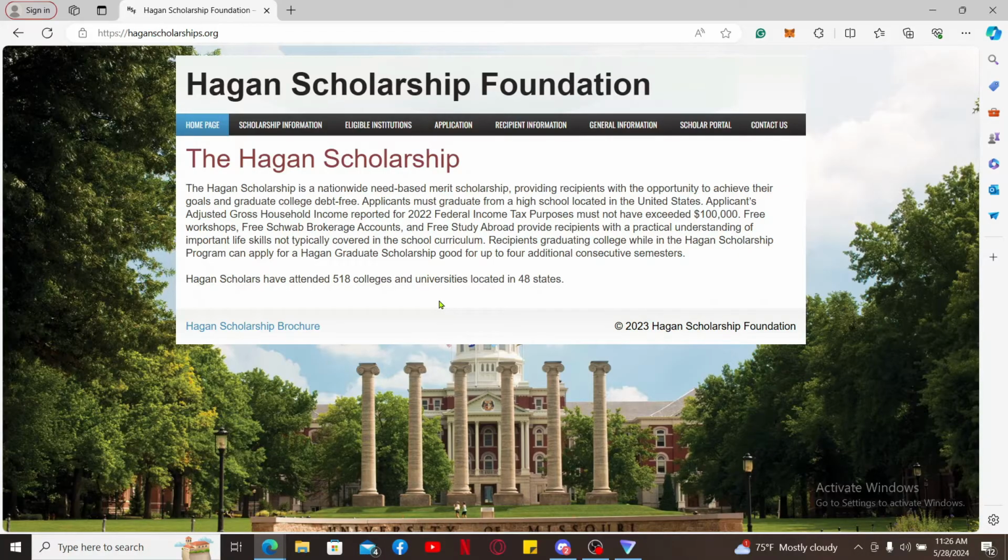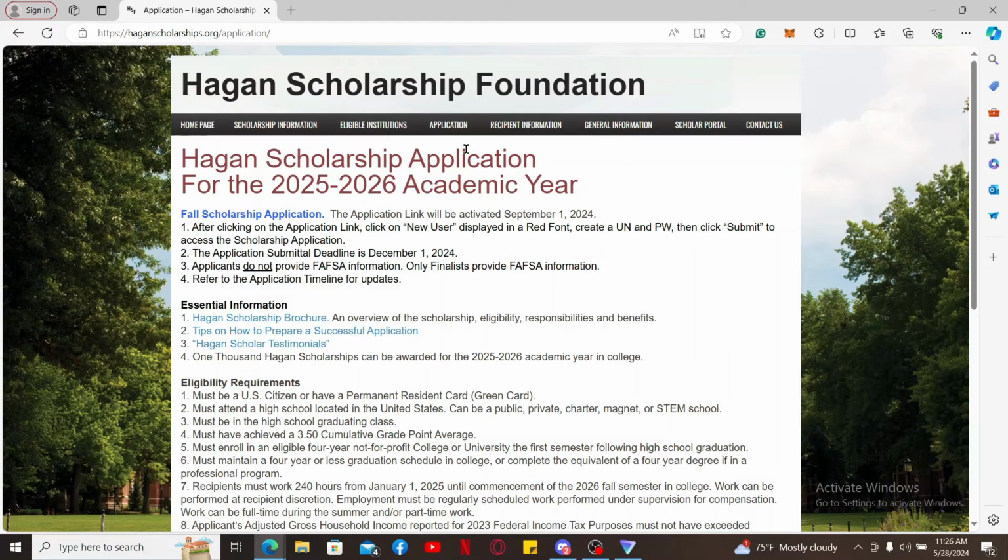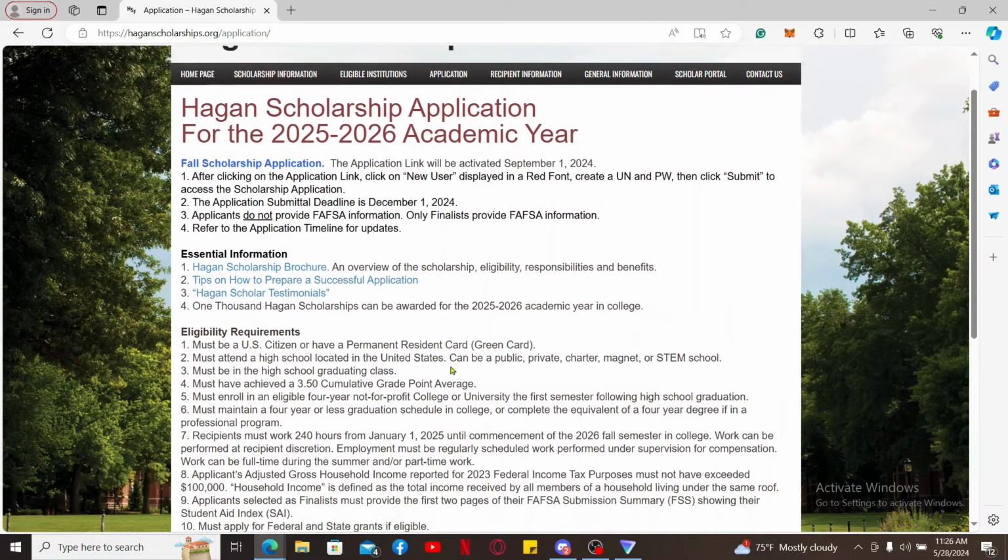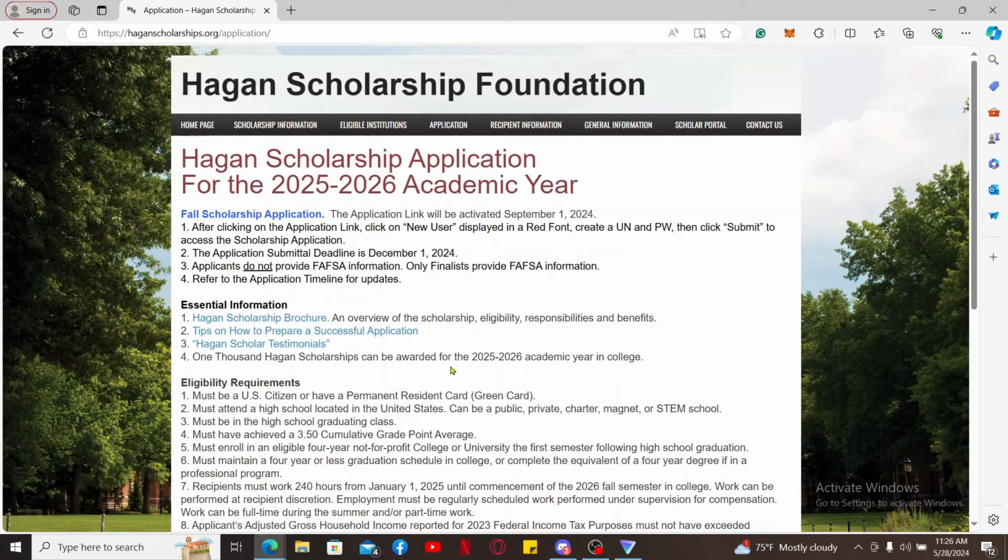apply for this scholarship. Once you get to the official website for Hagan Scholarship, go ahead and click on the application option and select the application menu. You will now be able to see all the information related to the scholarship application. The activation link will be activated on the mentioned date over here, and once it is activated, you can follow through the instructions on the screen.